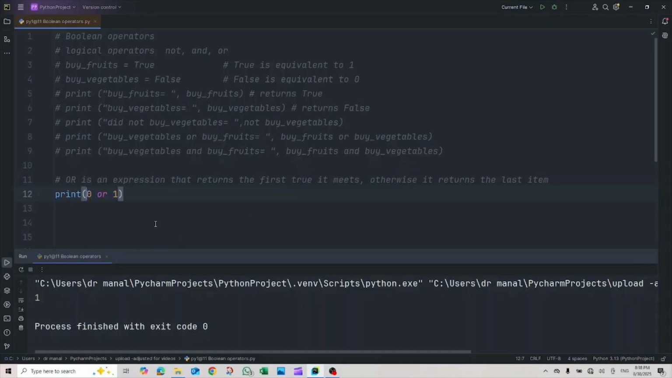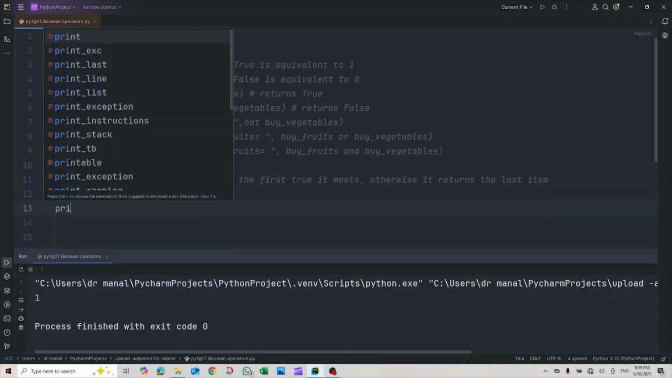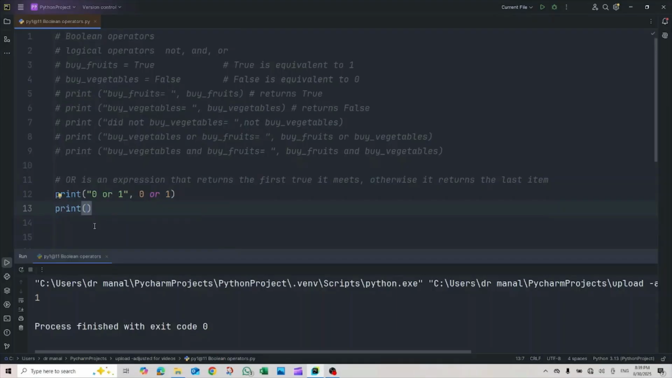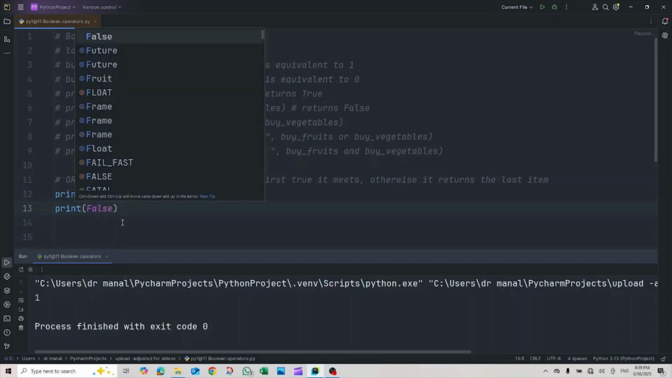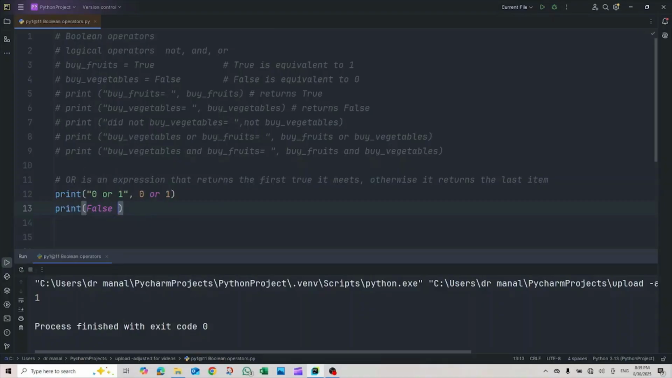For a better print here, of course, we will have between quotations 0 or 1 and have a comma to return the Boolean itself. Let's have our second print here. Say false or hello. False must be in a capital letter to be recognized as a Boolean by Python. False or hello. Between quotations, hello. And let's have our run.